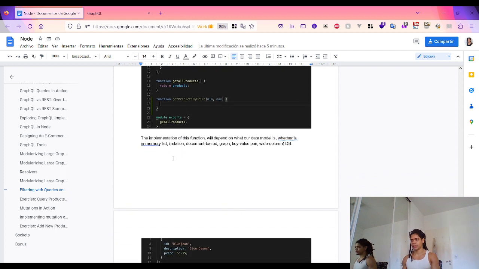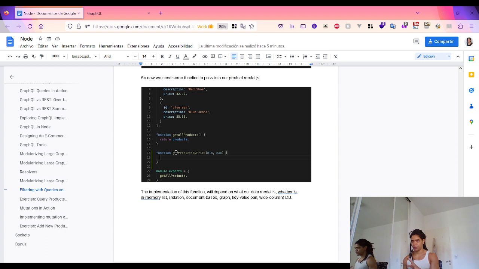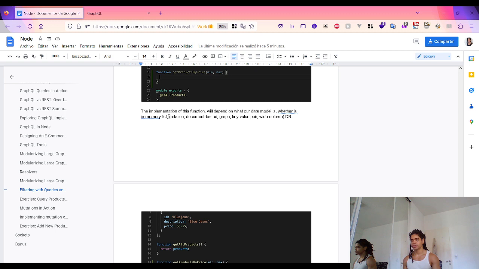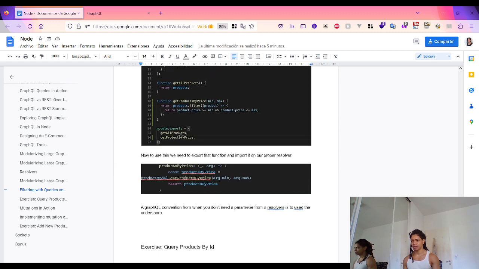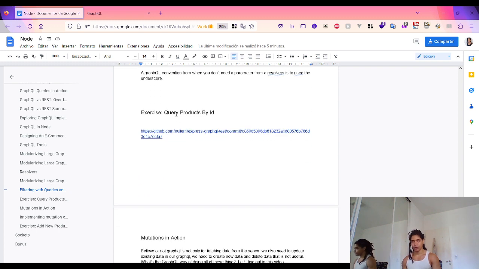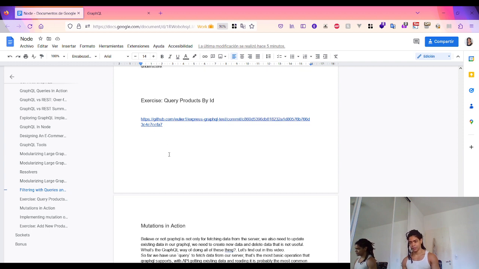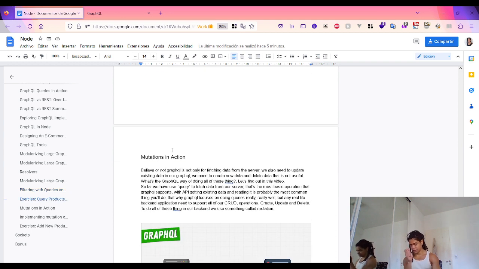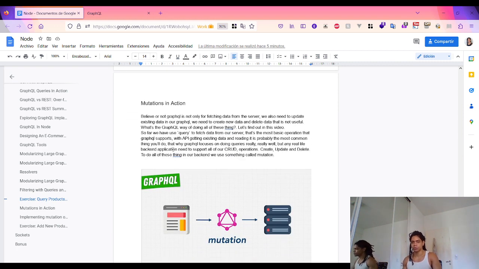So for the sake of example, we only use the in-memory list of products, right? And export that as a model, all these data access functions. I also look at how I can query a product by ID, to get specifically one element, because so far we have seen how we can query data and how easy it is to do that.